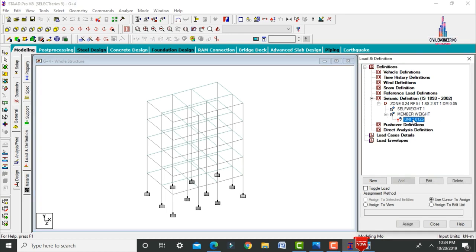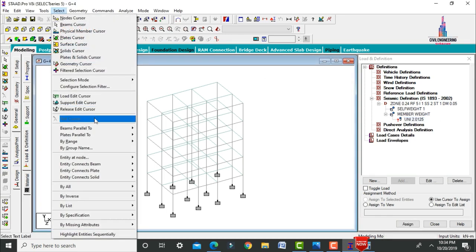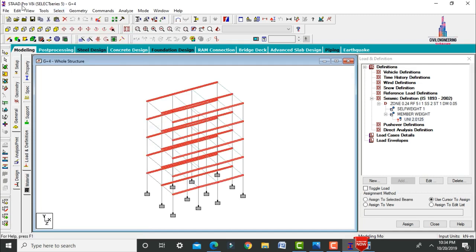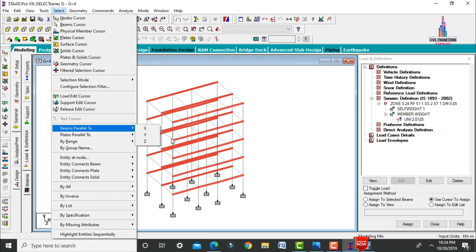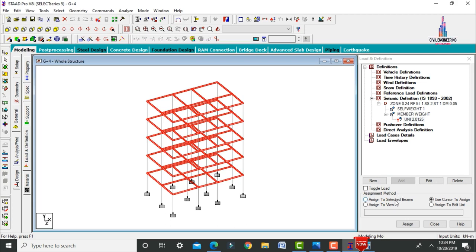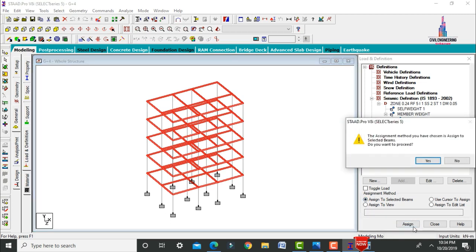Here I am selecting uniform load. We have to select beams parallel to X condition. Again in the same way we have to select beams parallel to Z condition. Click on assign to selected beams, assign, yes option.